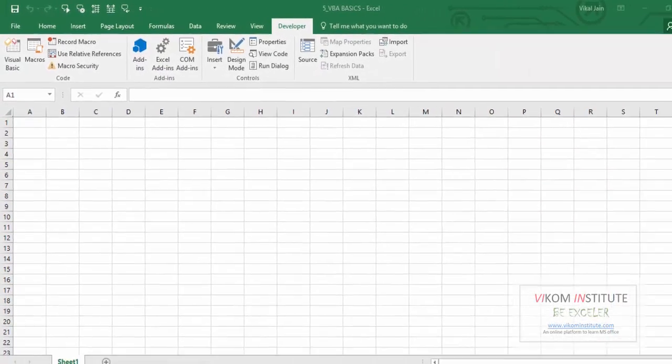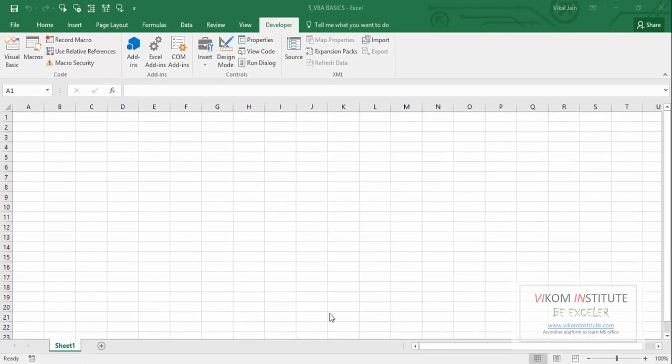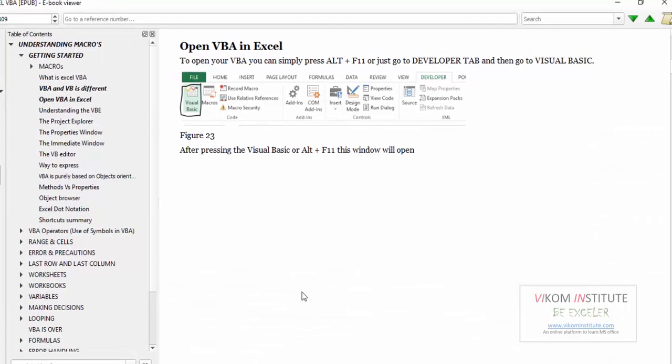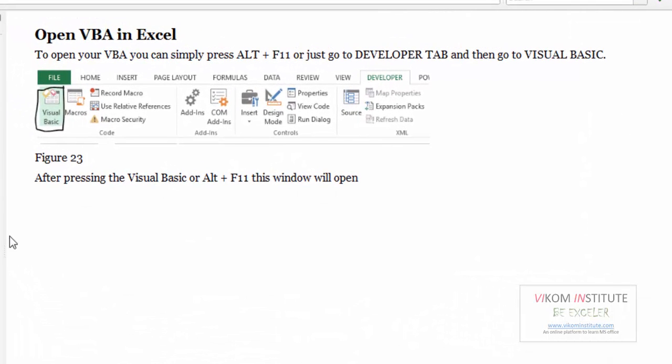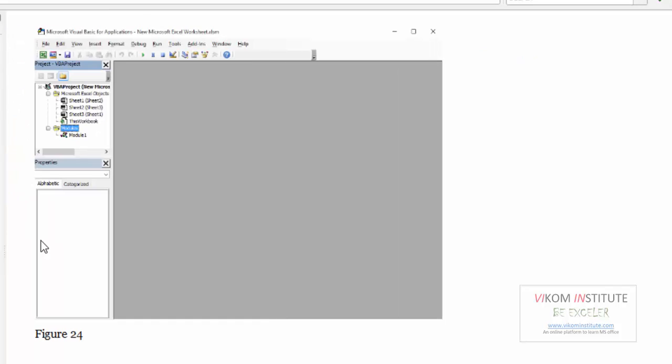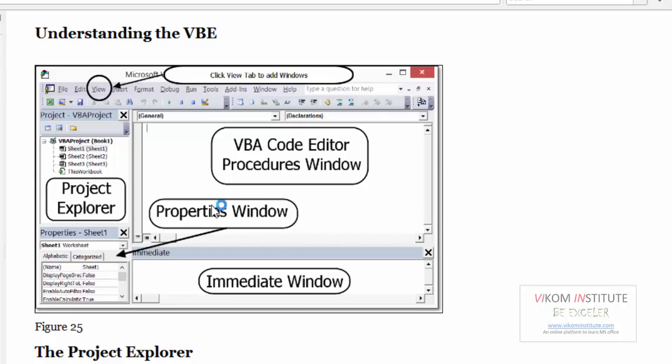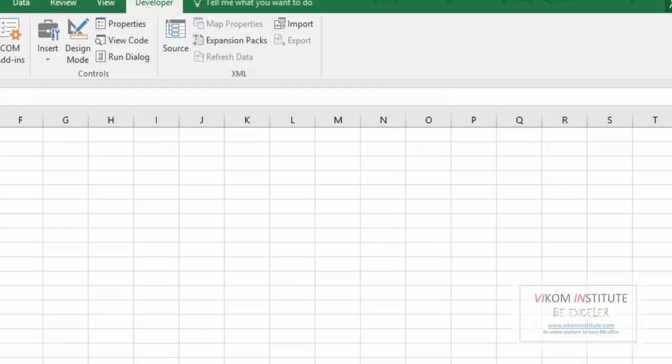Let's move on to the next one. What is going on? So this is the notes. We have already covered it, I think. So this is the part. Let me close my Quick Heal. So let's open VBA now and understand the basic things.